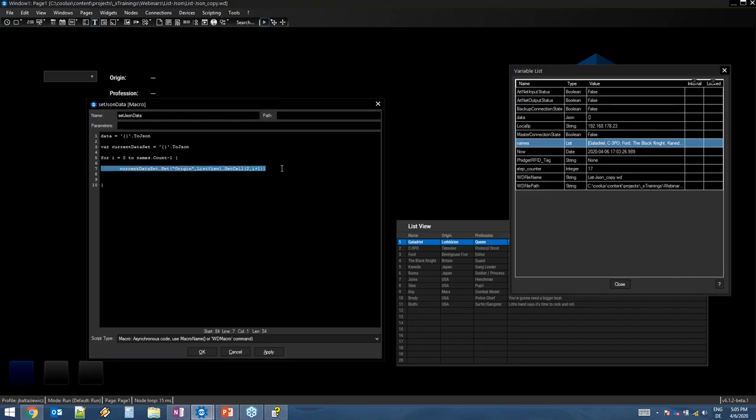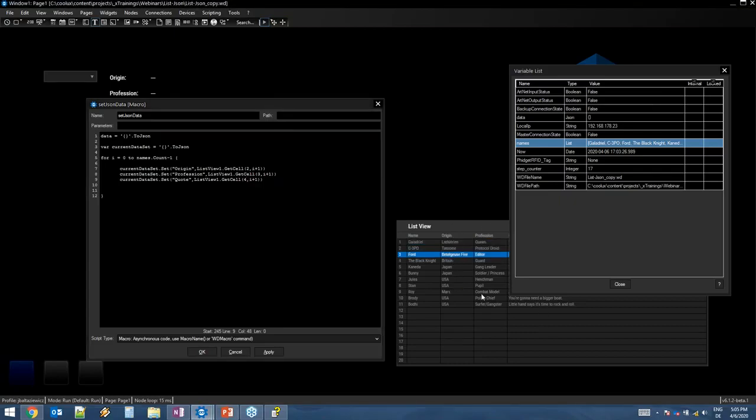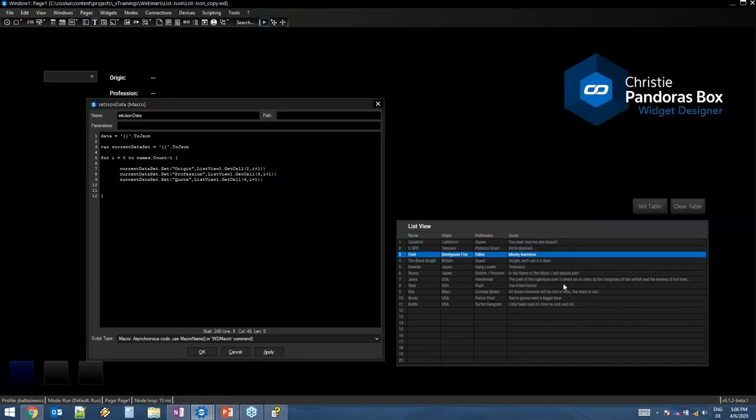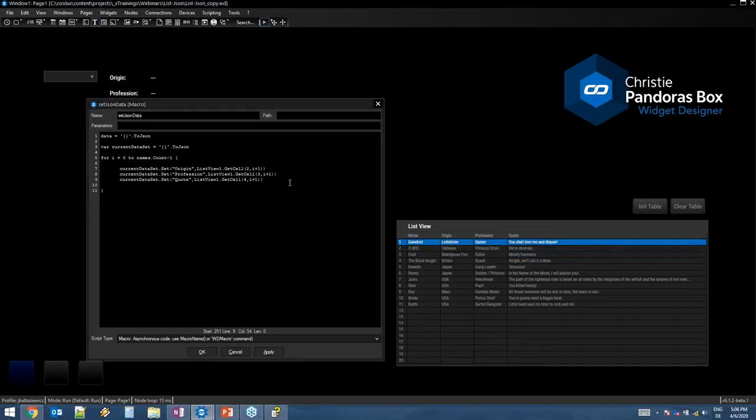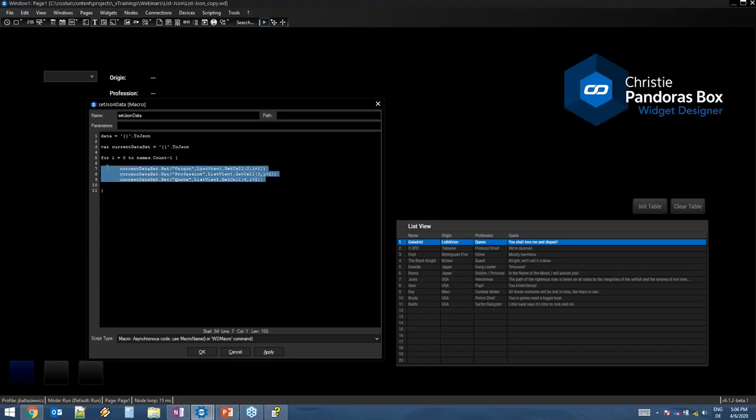And now we can just go and copy paste that. We have one for profession. And we have one for the quote. And of course, adjust the columns 2 and 4. So we have column number 2, origin, profession, and the quote 1, 2, 3, and 4. Okay. That is now collecting all the data we have in one of those rows into my current data set.